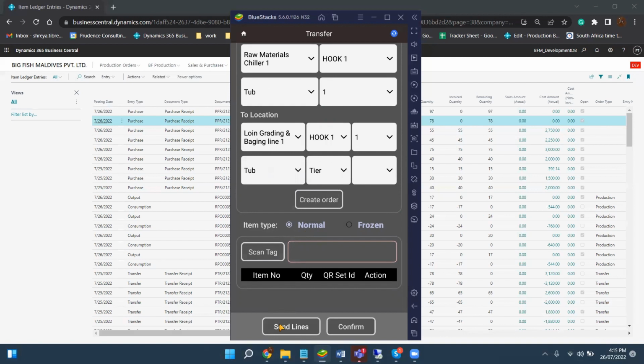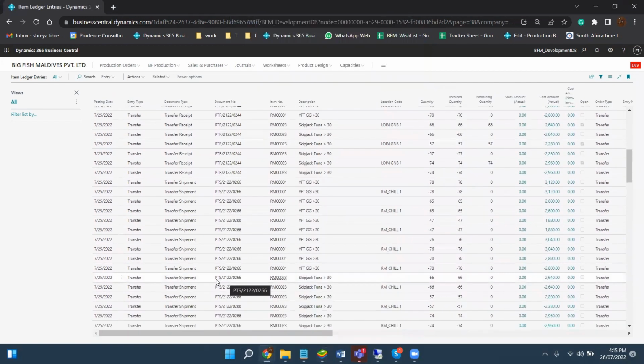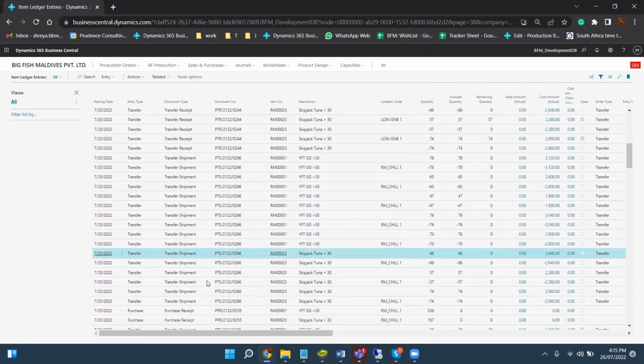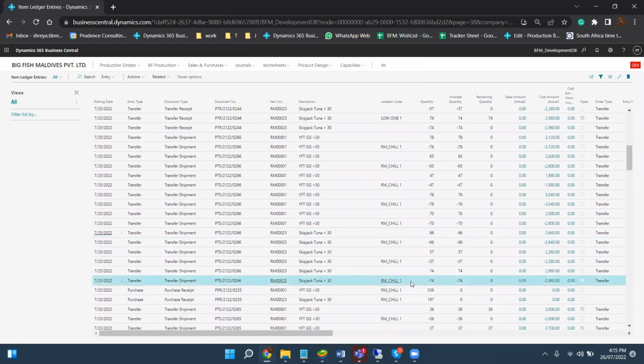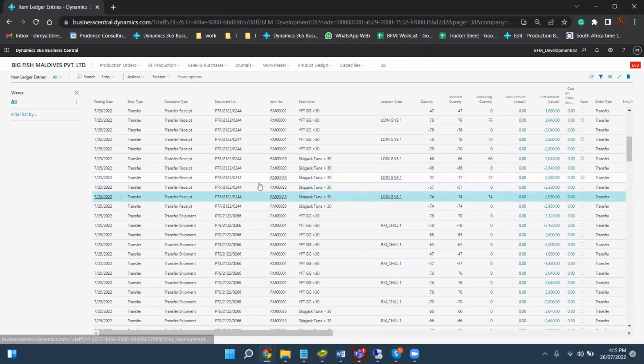What it will do is create our transfer order and update the lines on our transfer order. Once it is done, we will click on the confirm button. On clicking on the confirm button, our transfer order will be posted and our transfer will be made. So here, for example, I can show you the entries. This shipment and transfer receipt entries are made. So from RM Chiller, a skipjack tuna item for 74 kgs was transferred to the loin and GB location. Okay, transfer receipt is there and shipment is there.